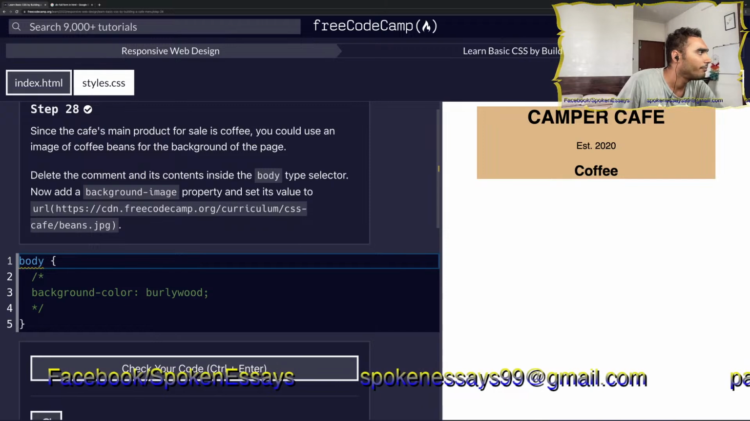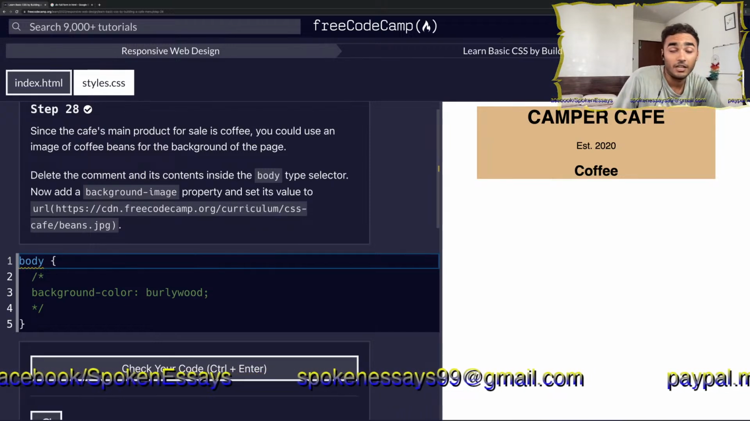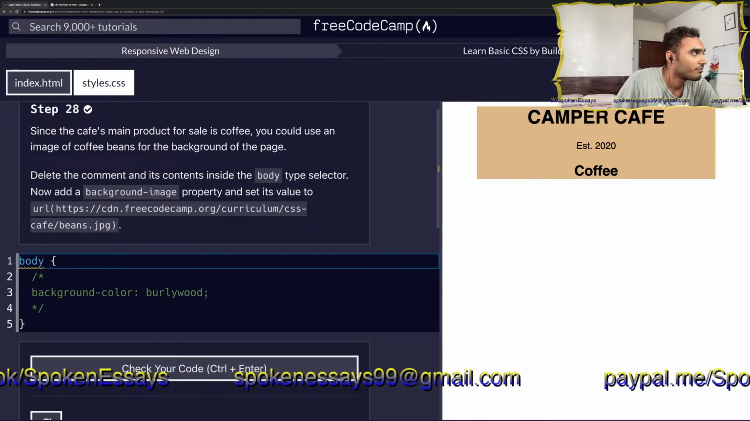Since the cafe's main product for sale is coffee, yep, that is coffee. Cafe में और क्या? Yeah.